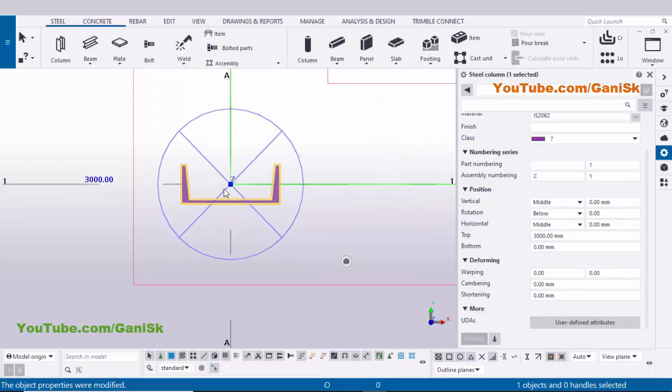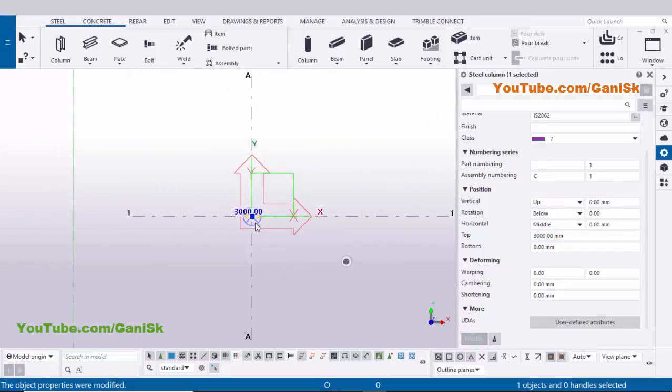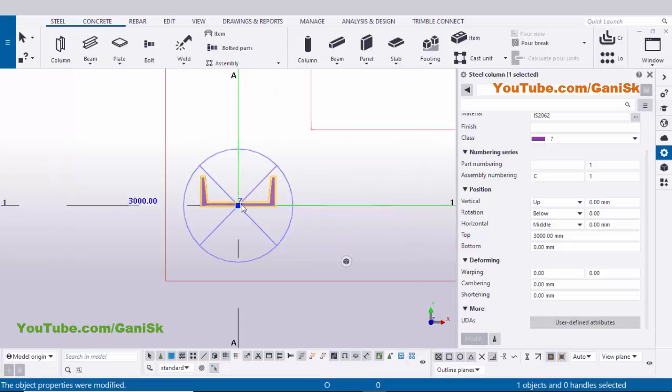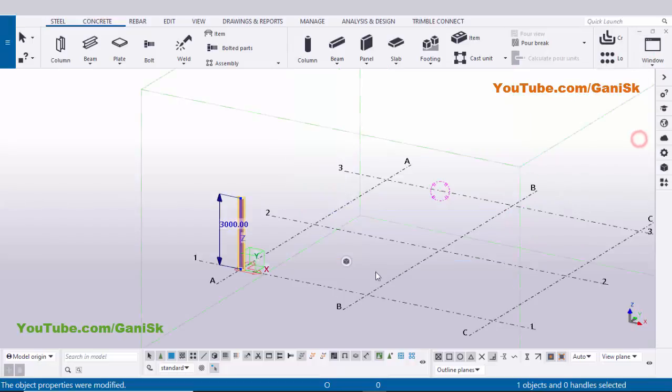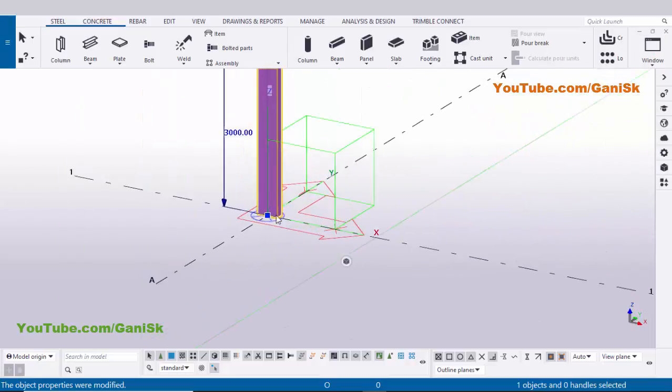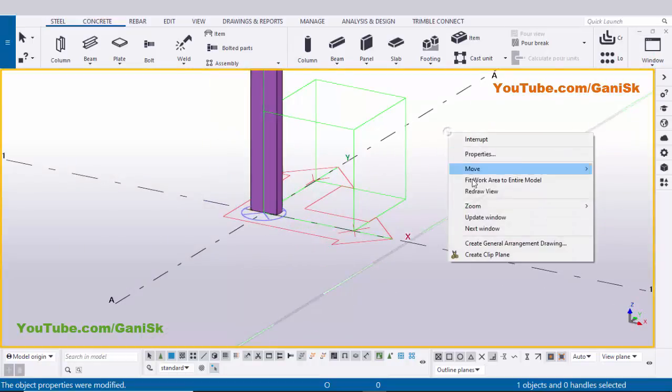Now I'm going to place this column at this grid intersection point. So you need to select here vertically up, click on modify. You'll get like this, exactly at the grid intersection point. Now close this window here, click on window and select this 3D view. Okay, you will get like this. Now click on space, right click on mouse, 3D view.